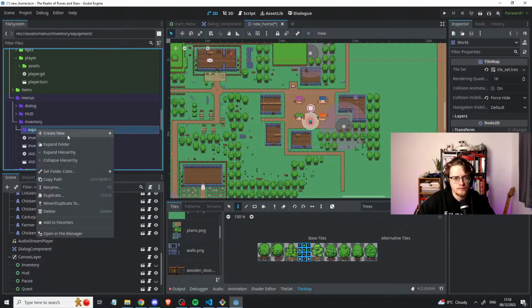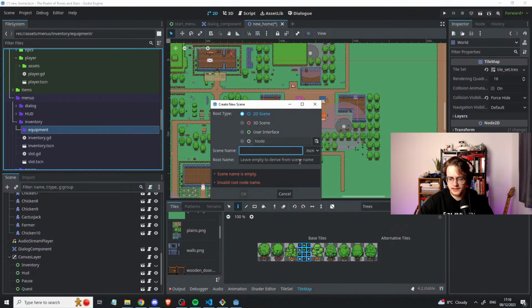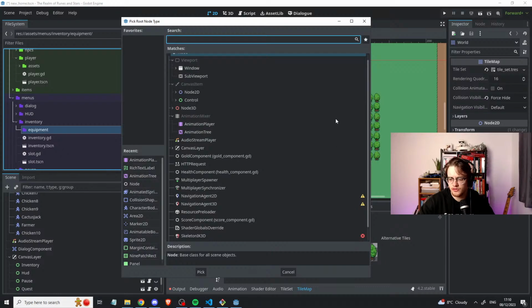Right, create new scene. Let's do equipment. Let's try and create some sort of basic equipment thing. So I'm guessing that is a control.